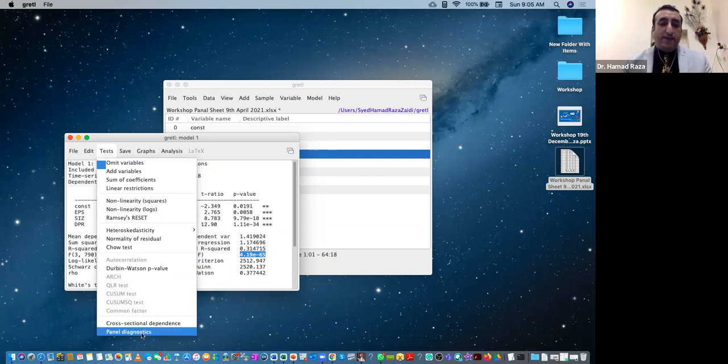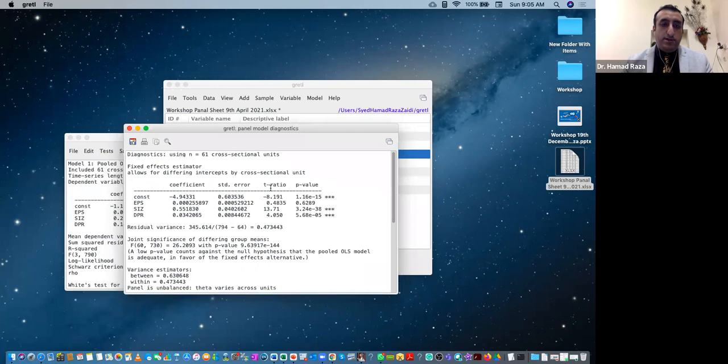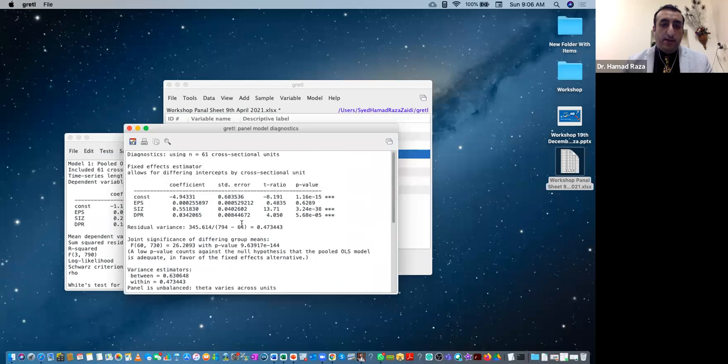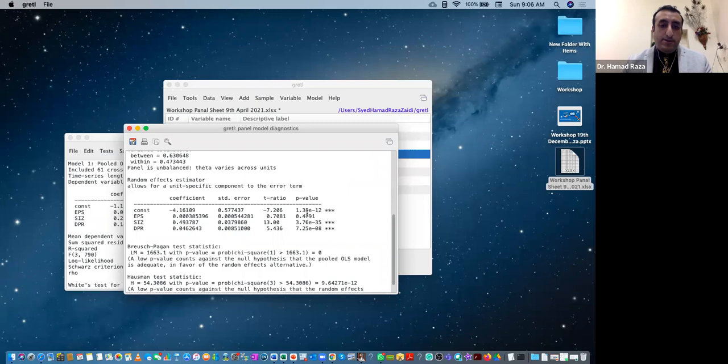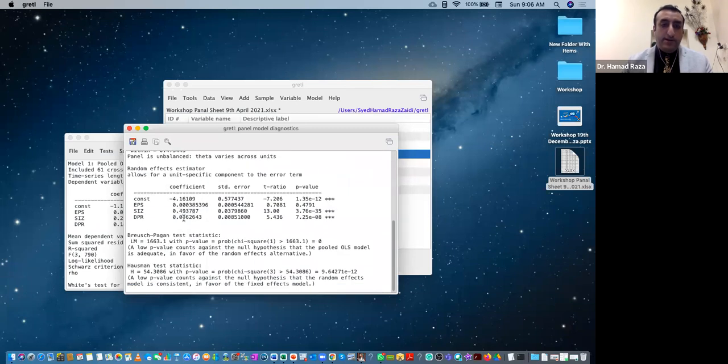So we will use panel diagnostic selection, and here you can see that it has calculated the VIF. It has calculated the fixed effect model estimators, which represents that size and dividend per share have a significant relationship with share price. And here is the random effect model, which also states that size and dividend per share have a significant relationship, but their estimation values are different. Like size has 0.55, whereas in random it has 0.49.